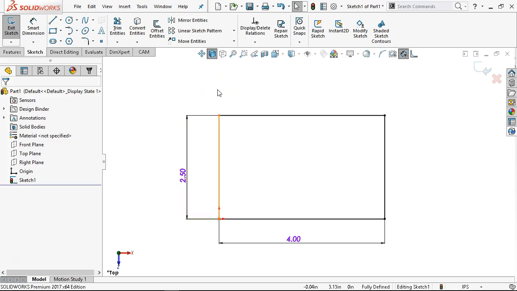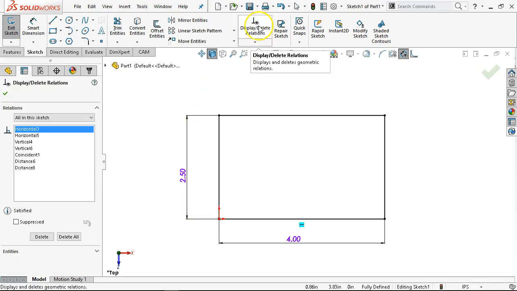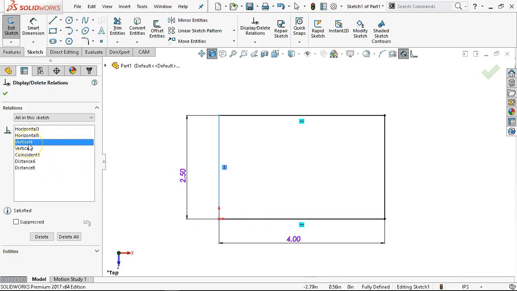Let's see, we don't have very much geometry, so if I do the display delete, notice that under my list of relations, everything in this sketch is horizontal. When I click on one of the horizontals, it shows me the sketch relation and the object. Horizontal, vertical, vertical, so I can go through and identify those. So that's kind of a debug trick if you need it, if something's going on.